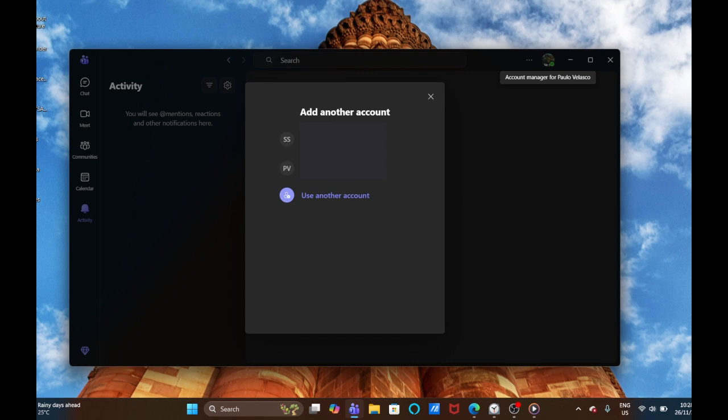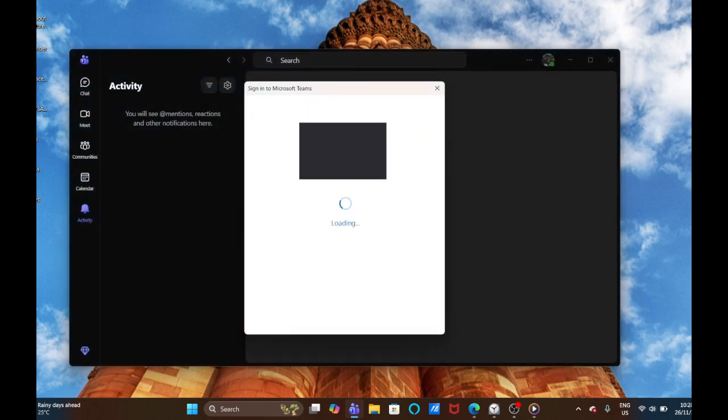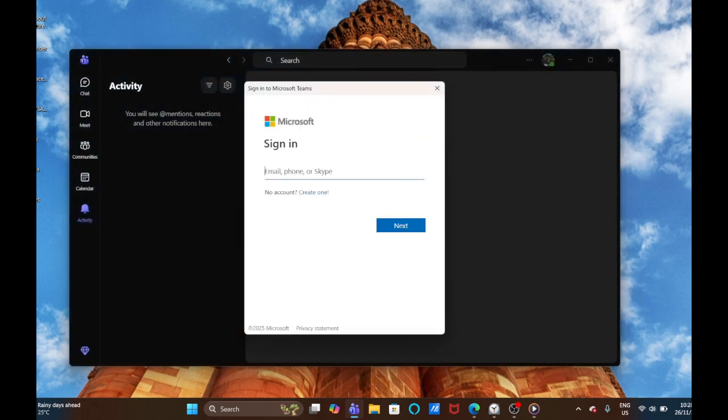After clicking the plus icon, you'll see an option that says Use Another Account. Select that. Teams will prompt you to sign into the new account. Enter the credentials for the additional work, school, or personal account and complete any verification, such as multi-factor authentication if it's required. Once you finish, Teams will connect that account alongside your current one.